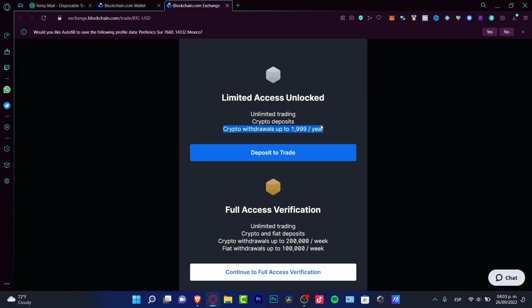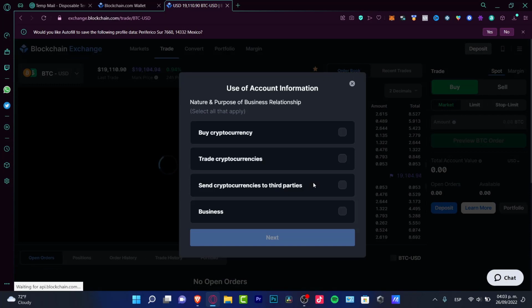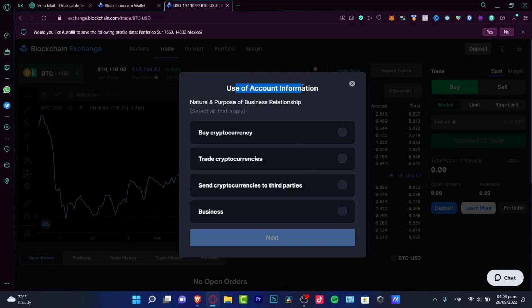If you want to choose the full access verification, which I totally recommend, then we have to continue to the full access verification. It's not that hard. It asks, for example, about the use of the account, the nature and purpose of business relationships. So what are you up to here on blockchain? If you want to buy cryptocurrencies, send cryptocurrencies to third parties, use it for business, or trade cryptocurrencies, enable all the options you want and go into next.